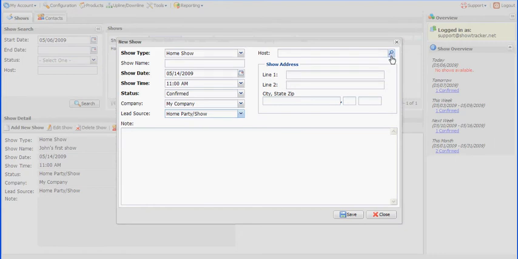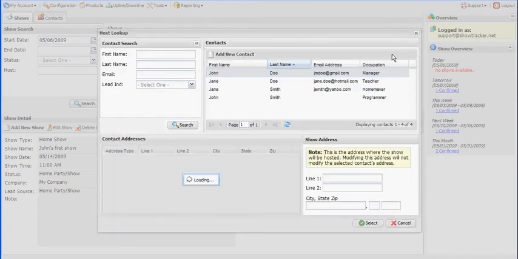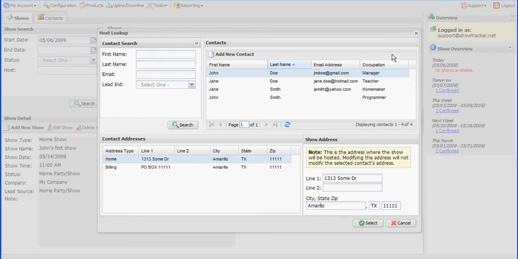Now, the host is not required either. So if you do not know the host, or if you don't have all the host information, you can save this show with the information that you have now and come back and add that information at a later date. For this demonstration, we'll go ahead and add a host, and you'll need to click on the magnifying glass to the right of the host name, which will bring up the host lookup screen.